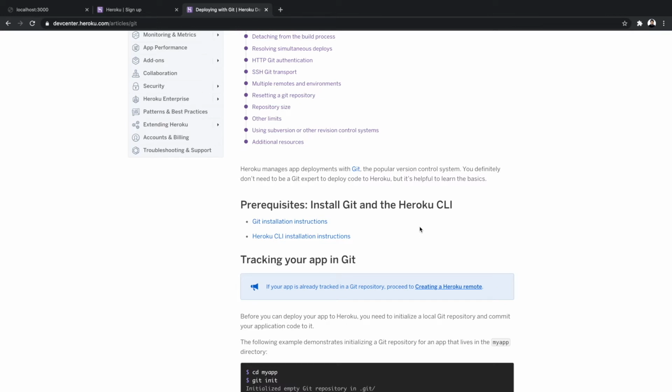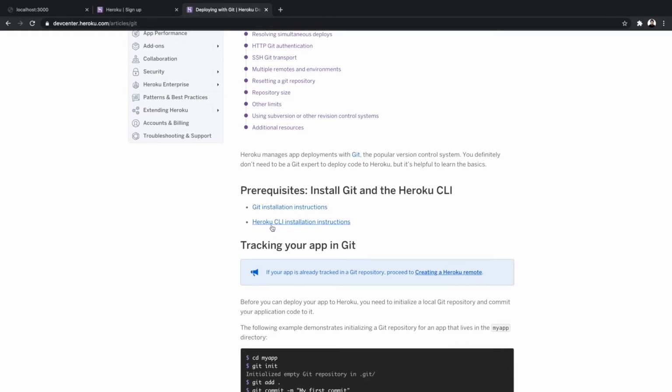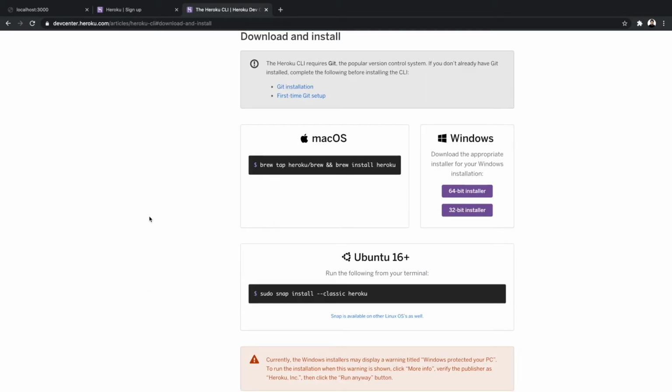So all you need to do is, first, install all the prerequisites. Git, obviously you know how to install, and I'm not going into detail on that, just focusing on this Heroku CLI installation as of now. Just check if Git is not installed, then you can install Git.